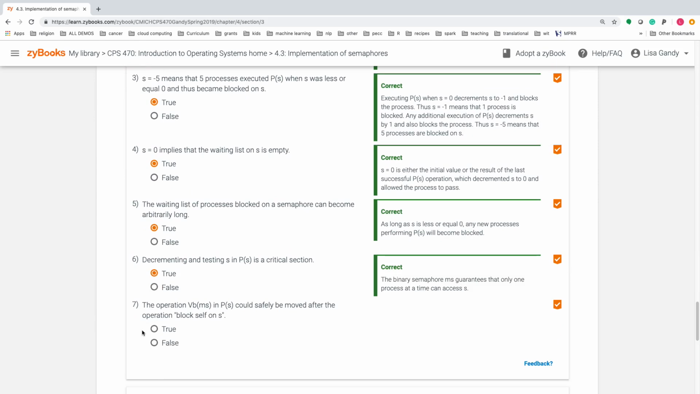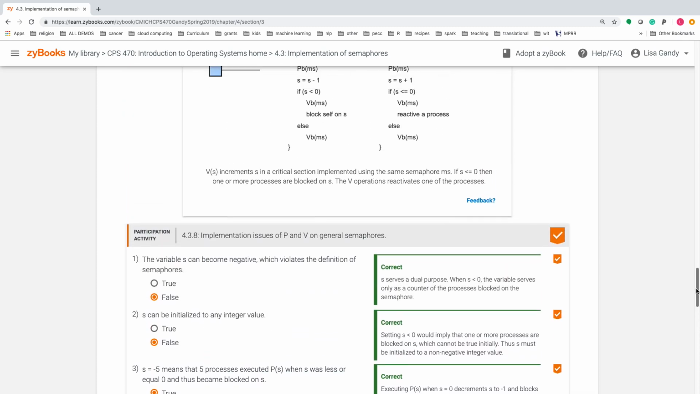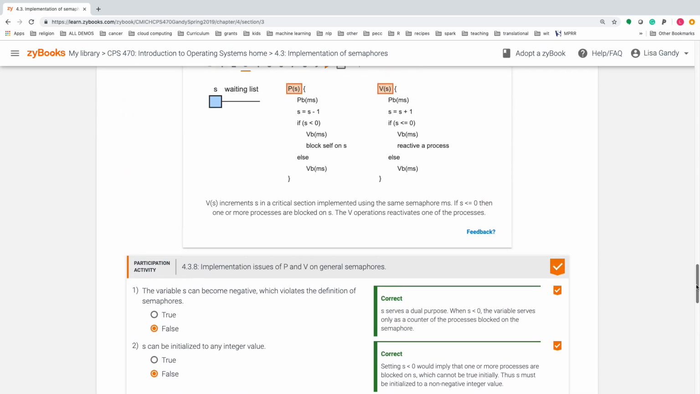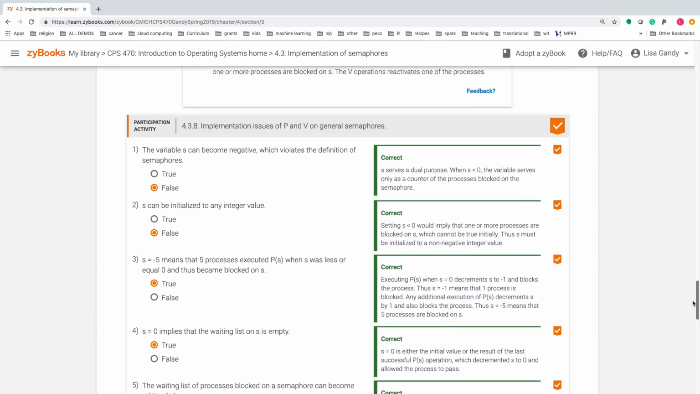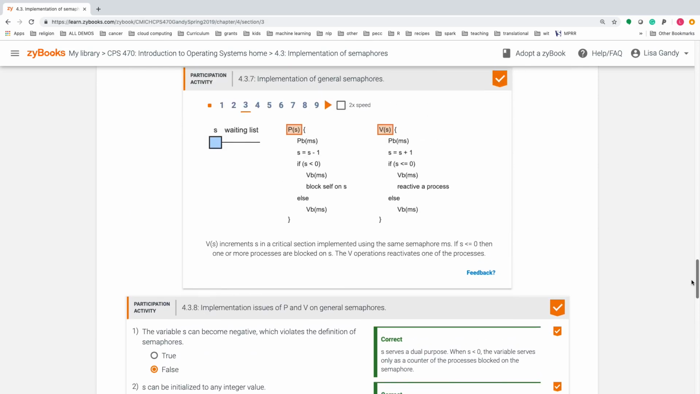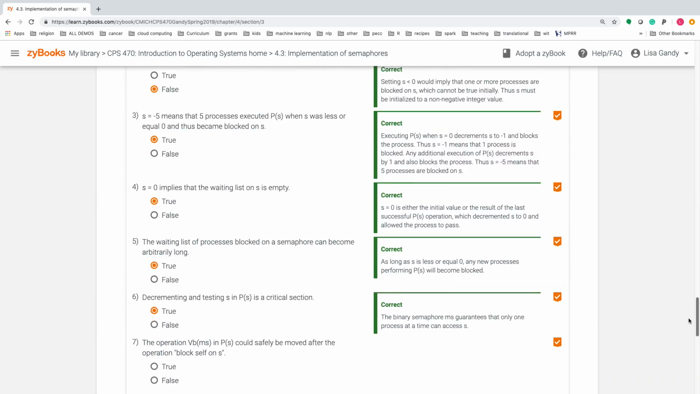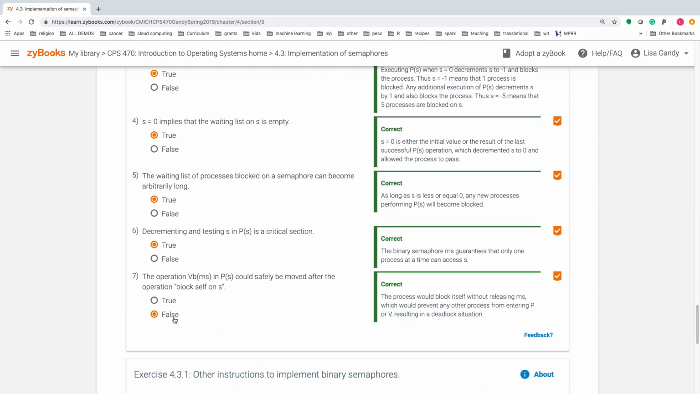Okay. The operation VB of MS and PS could safely be moved after the operation block self on S. Ooh, okay. Let's go look at that. The operation VB and PS could safely be moved after. I don't think so. Let's see if I'm right. Yes. The process would block itself without releasing the shared variable, which would be bad.